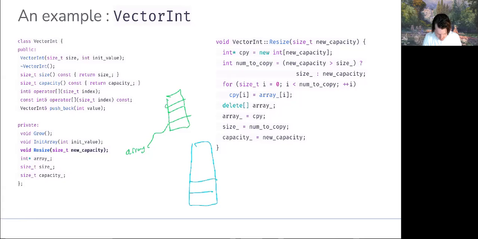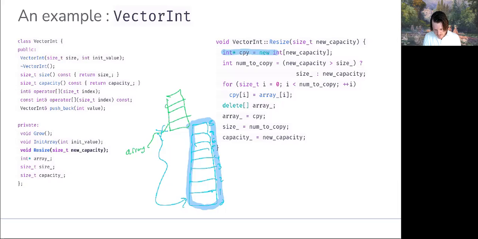So that's 0, 1, 2, 3, 4, 5, 6, 7. We want array, at the end of this, to point to that new dynamically allocated array. So the first thing we're going to do is create this thing right here. To do that, we're going to call new, and we're going to store its address in some sort of temporary pointer. In this case, I'm calling it cpy, short for copy.